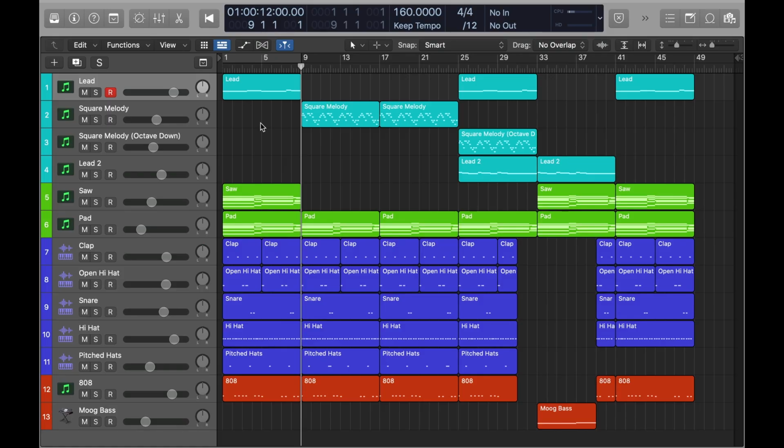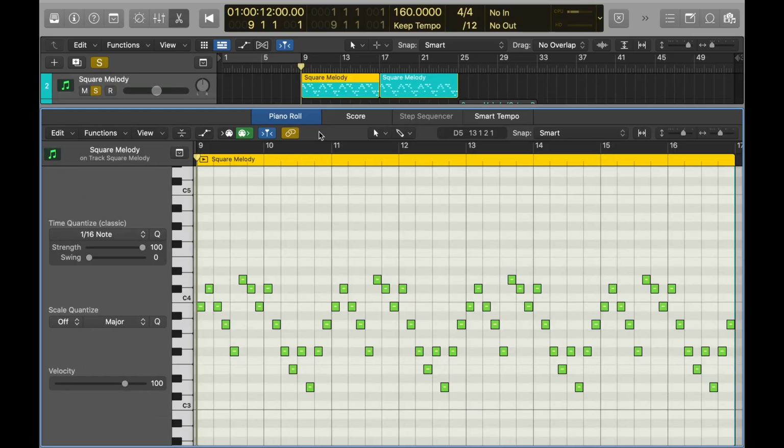All right, so now going into section B of the song. The only thing that changes is the saw chords come out. The drums and the 808 are the exact same. The pad still plays, but now there is a new square melody. The square melody sounds like this.